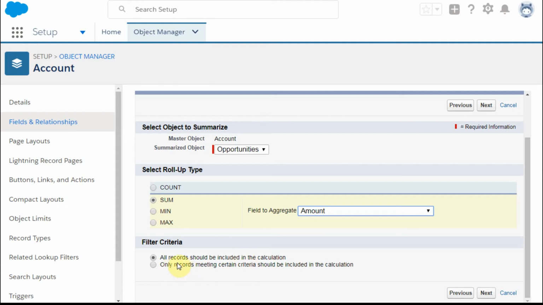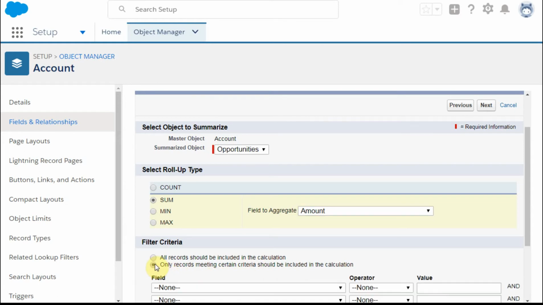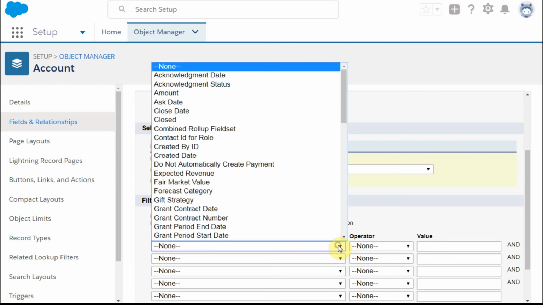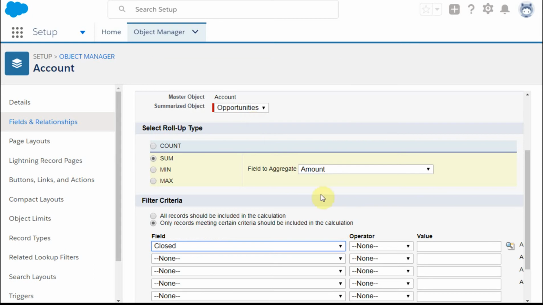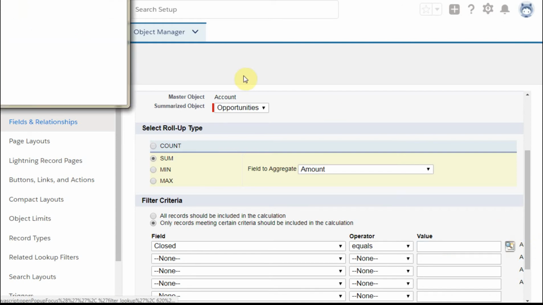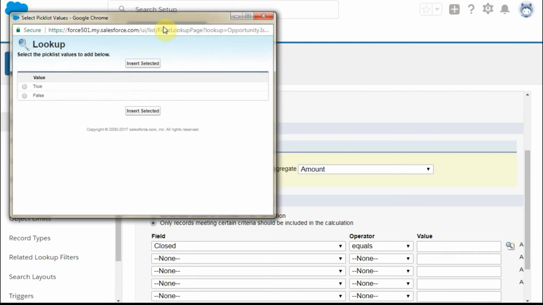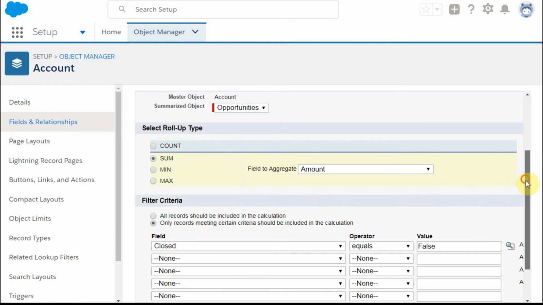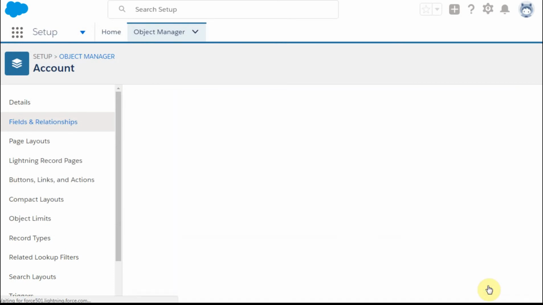And then it asks, do we want to include all the records or criteria? We want just open records, so we're going to say we want to look at a criteria. Our criteria for this is going to be closed, and we're going to say that needs to be equal to, or not equal to, true. Let's just do equals, and then we're going to get the pop-up, and we're going to say we don't want closed. So we're going to insert that. And so those are the records we want. We're going to click Next.